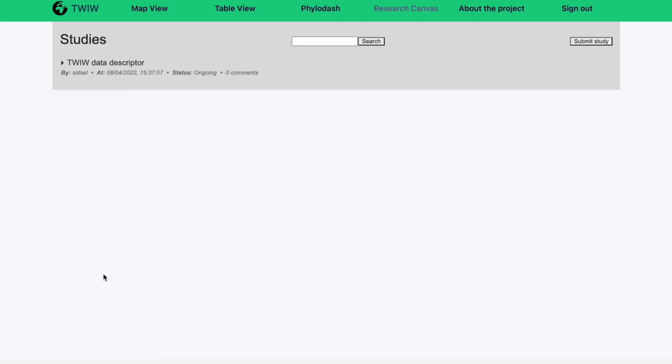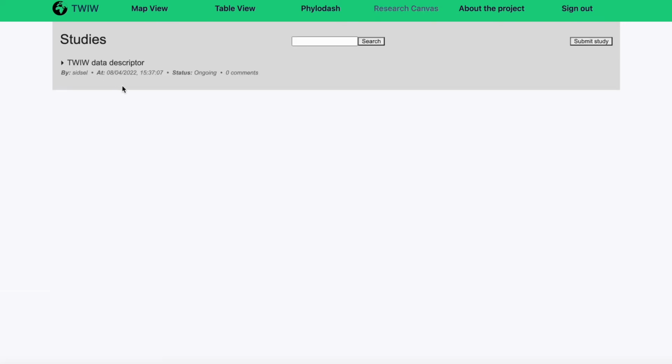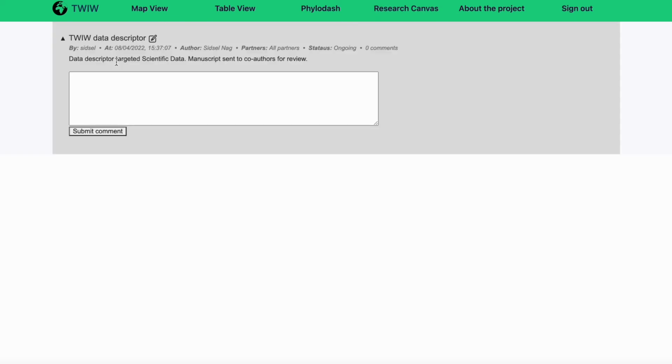So this requires signing into the web app. This is where you can submit studies. In order to submit a study, you simply give the study a title, you indicate which authors and institutions are involved in this study, as well as other partners involved, and this will be reflected by which samples are involved in that study. Also, you give some sort of description of your study, and then you click submit. For existing submissions, you can access these, you can read more about what they are, and you can comment on them.